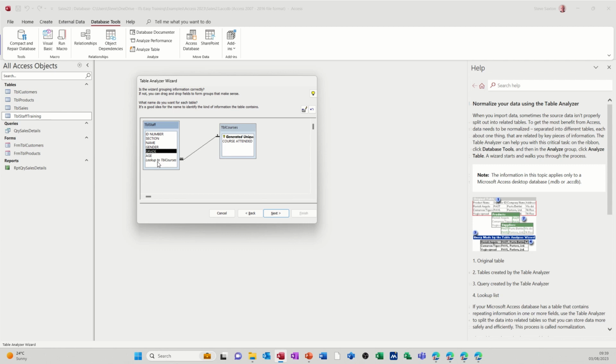It's created that extra field there. That's what the link is. One course can be used many times. If that's what you're happy with, you can just follow it through.